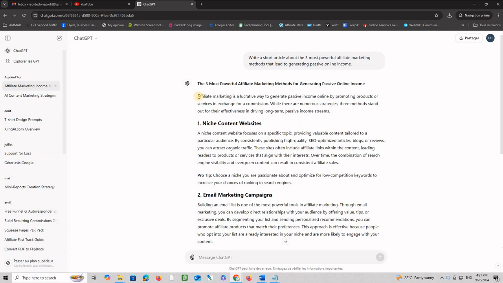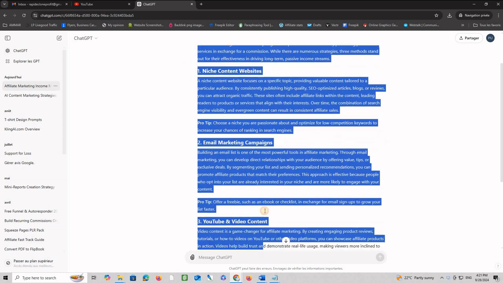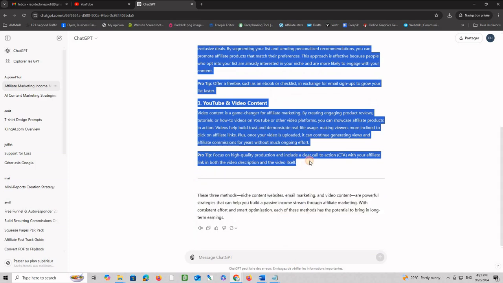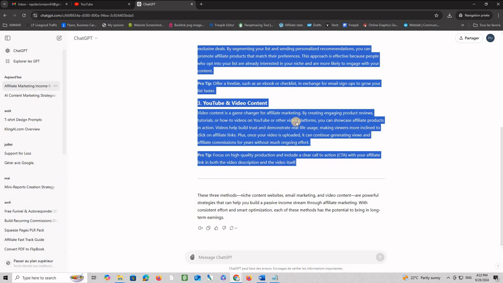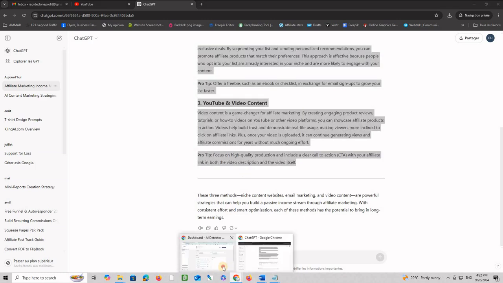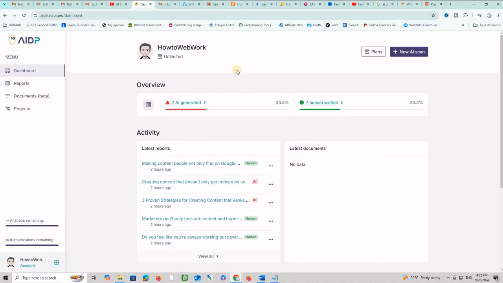I will take this actually like this, copy it, and then I will go back to my tool and ask it to humanize it. So I'm going to go back here. AIDP Detector Pro. I want to create a new scan here.